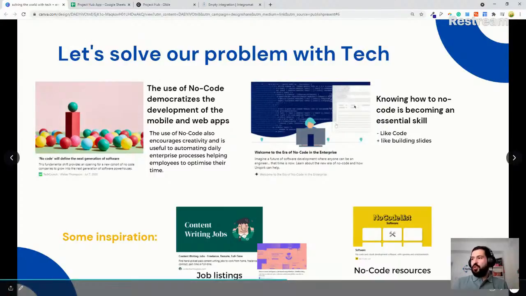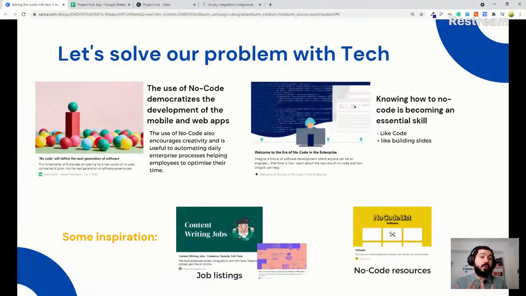So we also bring articles and content around how, for example, no code is democratizing the development of no code mobile and web apps. How is it becoming even an essential skill, with companies like Amazon or Mondelez using no code and even hiring people to build the software using no code?